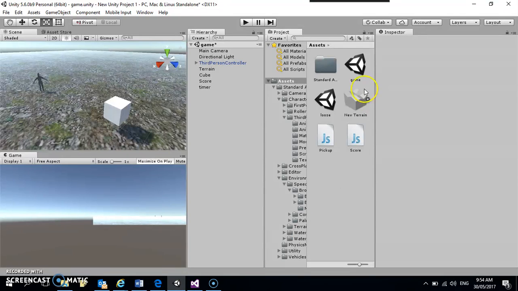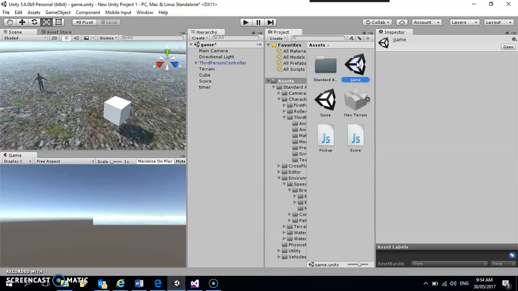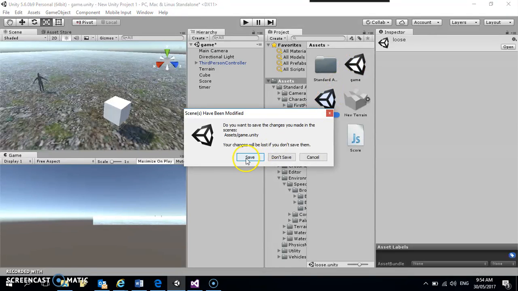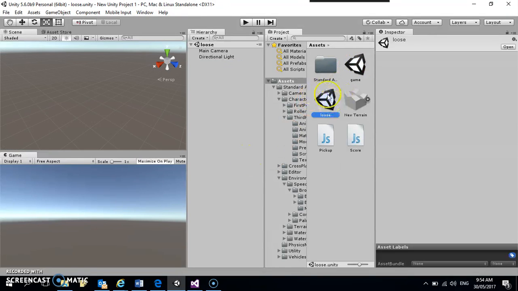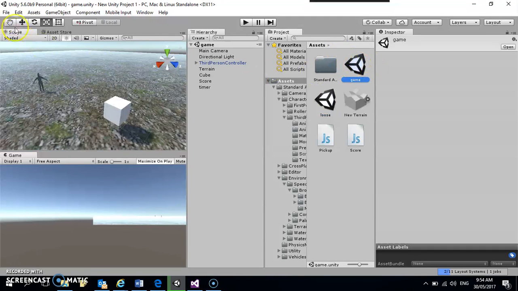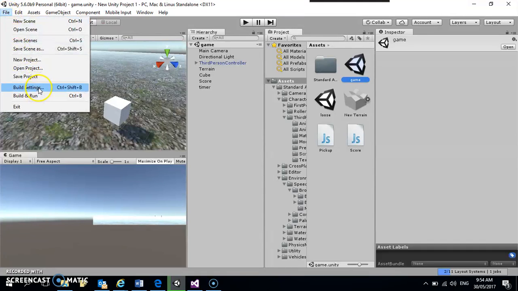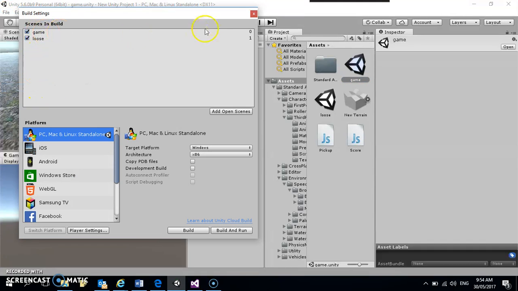So what I have got is I've got my game scene, and I've also created an empty scene. This empty scene here is just called lose, but you could have anything on here. You could have a canvas with you lose, you could have a canvas with words, or anything along those lines. So back to my game scene, what I've also done in my build settings is that I've got my game here as 0 and my lose as 1.